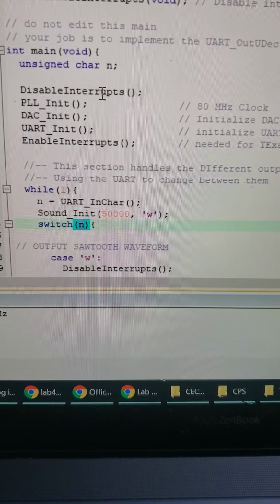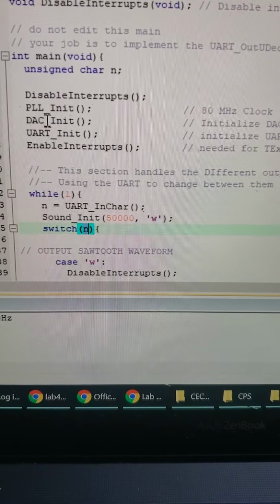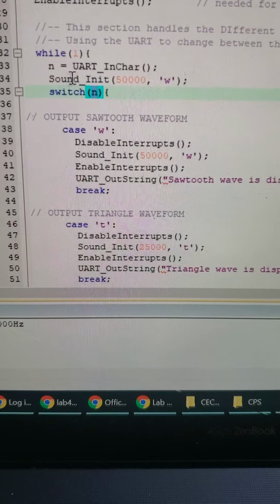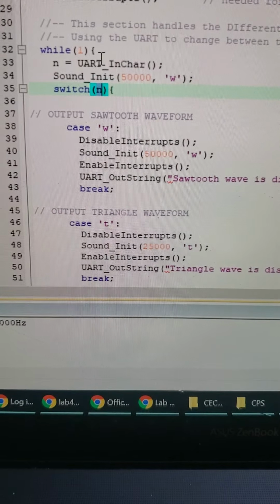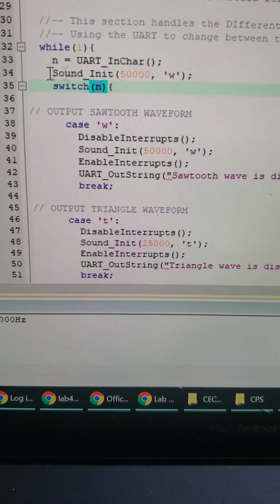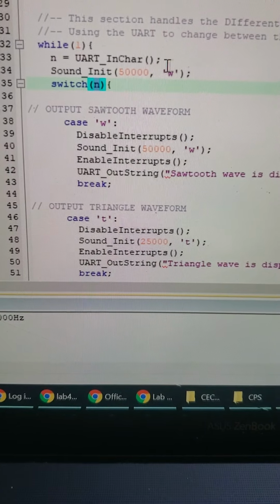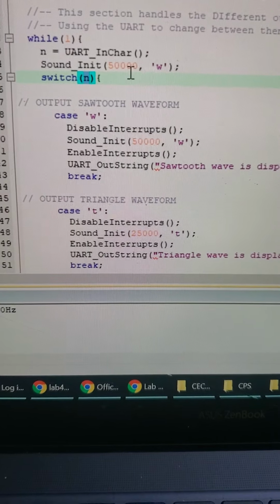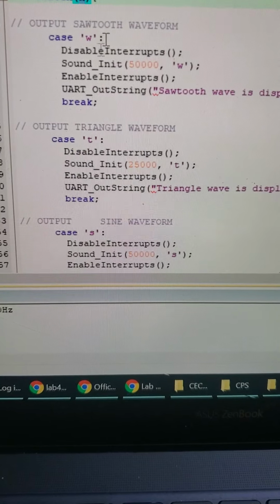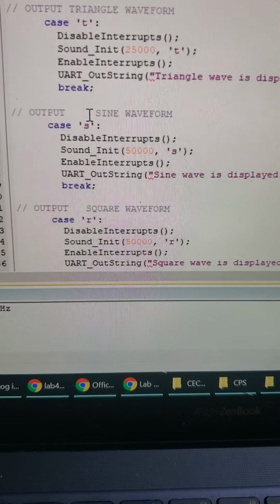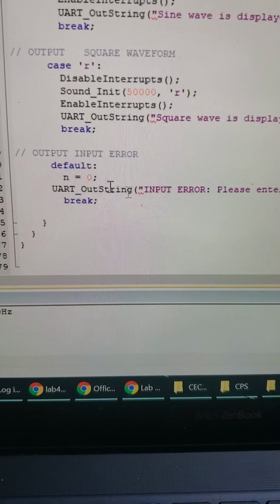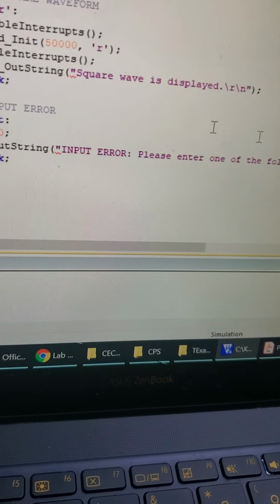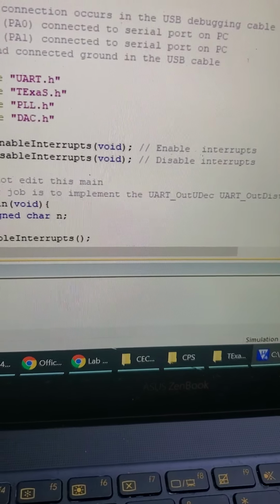So starting the main, you disable interrupts, then you enable the phase lock loop, you initialize the DAC and the UART, and then you re-enable the interrupts. And then you enter the super loop here, the while loop, where it constantly checks for a UART input, and if you don't get an input, it just establishes a baseline waveform as the sawtooth. Otherwise, the switch statement here will determine whether it's sawtooth based on W, T for triangle, S for sine, R for square. And then we have a default here. So if you enter the wrong thing, you get an input error, and it displays to the console telling you what you can and can't use. And that's about it.